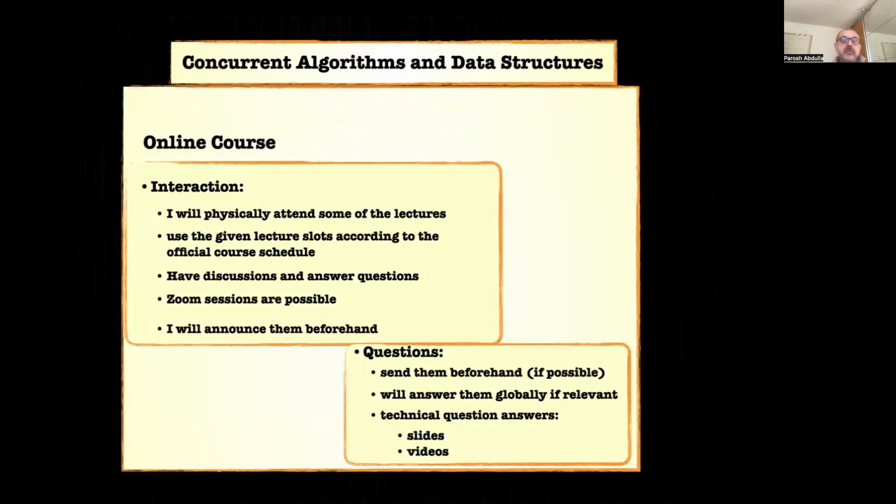Okay, so because it's an online course, interaction between us teachers and you students is very important. To that end, I will physically attend some of the lectures, and I will use the given lecture slots according to the official course schedule, so that it does not collide with other courses that you might be taking.